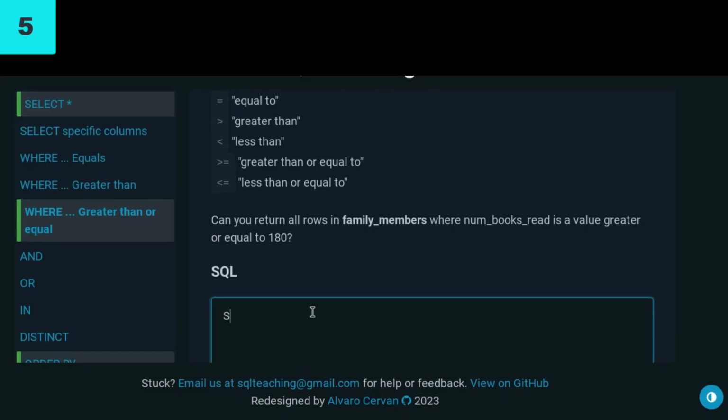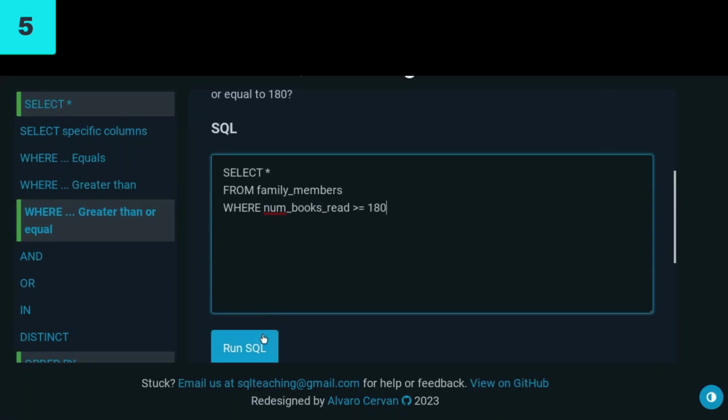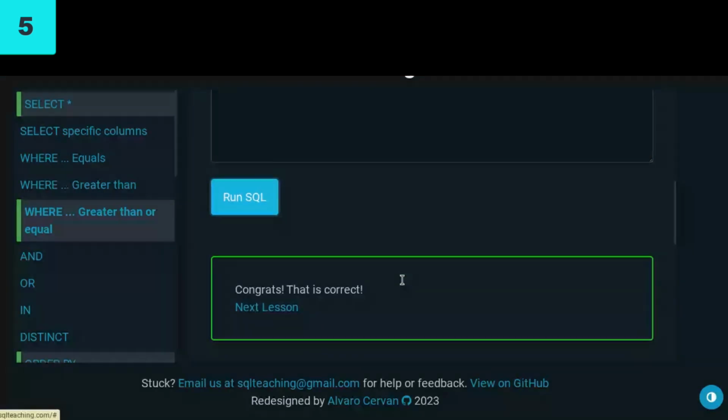Since it's asking us to return all rows, we're going to put the query select all, and then from the family_members, and then we're going to put where, which is the number of books the family read, which is greater than or equal to 180. And that's how we ran our query.